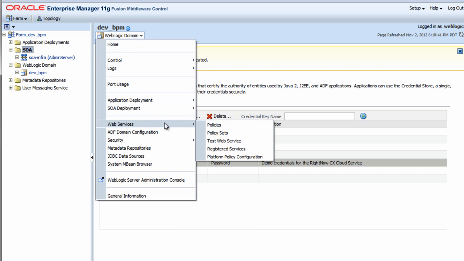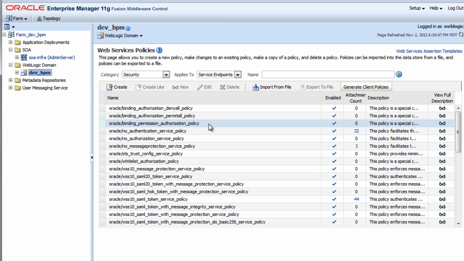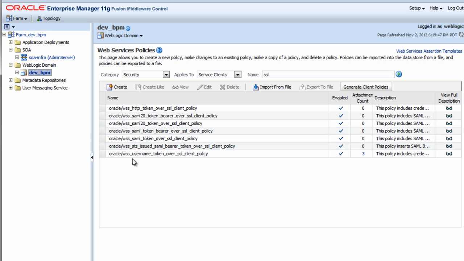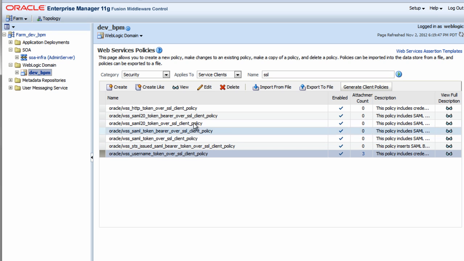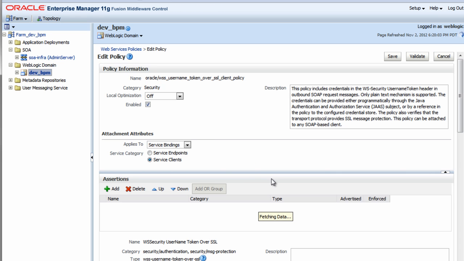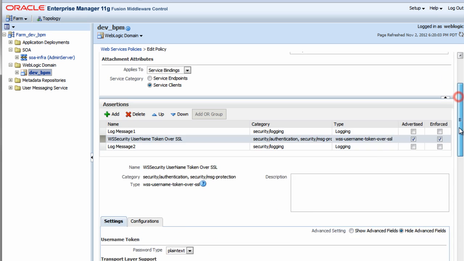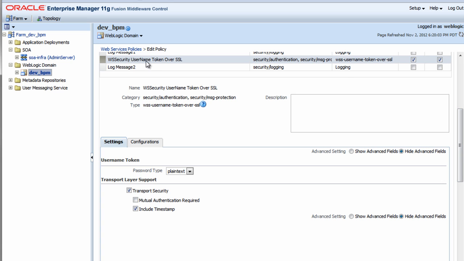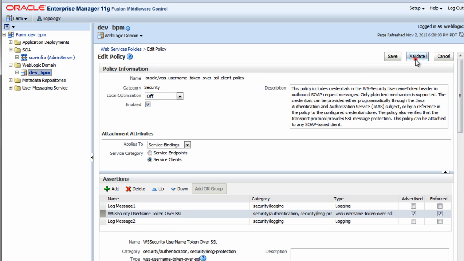That can be found in the WebLogic server web service policies. And here we are looking for a policy that has been associated with our service client, which is SSL enabled. And so let's look at this particular policy that we had attached, which is the username token over SSL. So let's edit that. And you can see that the policy has an assertion, the WS security token over SSL, and that assertion has an include timestamp mark checked, which is going to send the timestamp. So we are going to uncheck that and validate it.